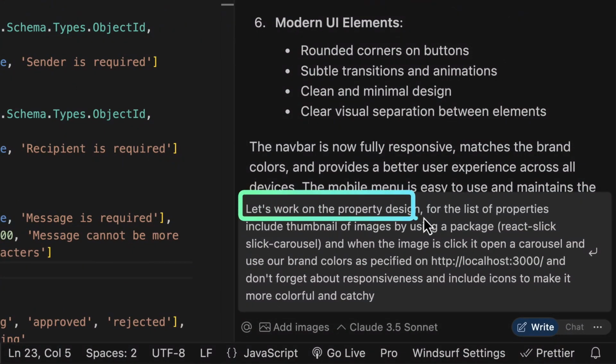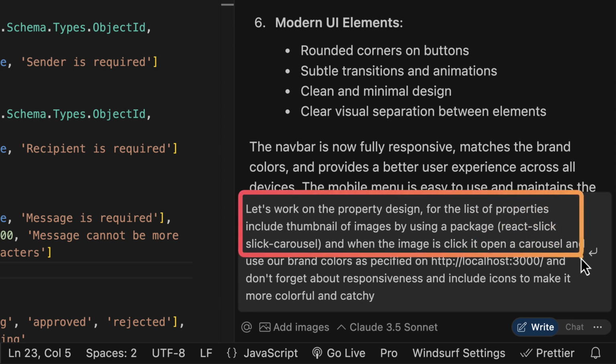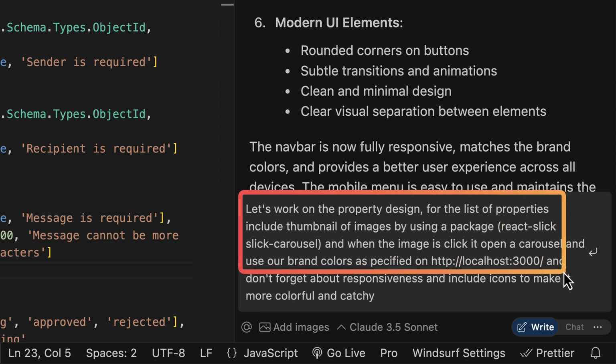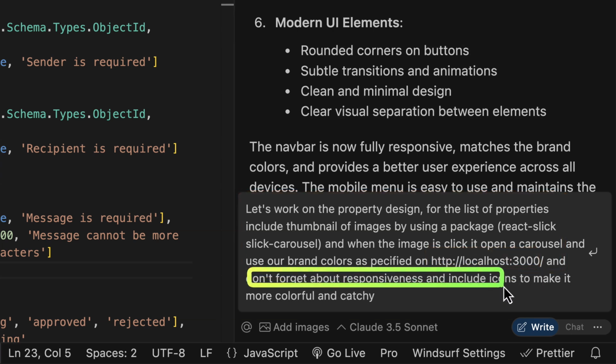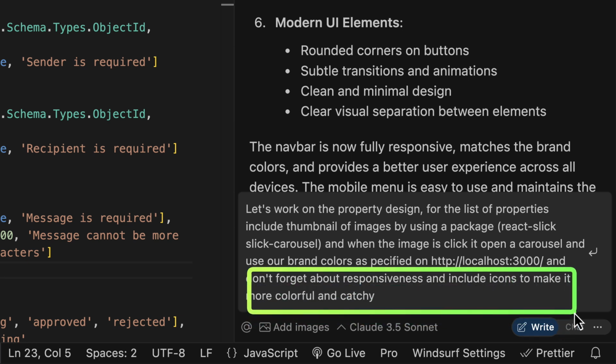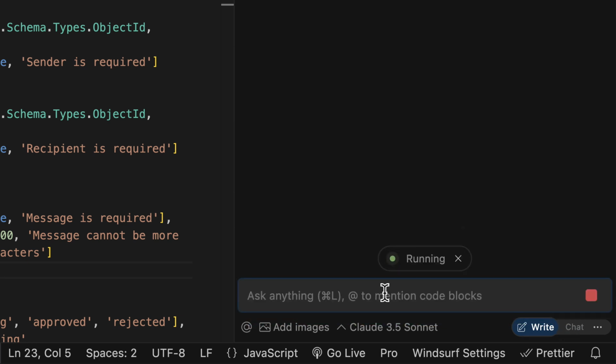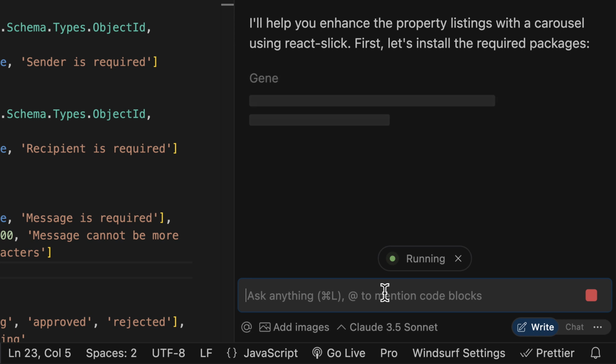Let's work on the property design. For the list of the properties, include thumbnail of images by using a package called React Slick and Slick Carousel. And when the image is being clicked, it should open a carousel and use our brand colors as specified on the home page. And don't forget about the responsiveness and include icons to make it more colorful and catchy. With this prompt, let's see the changes.